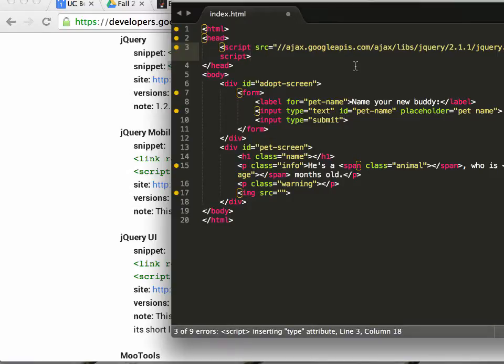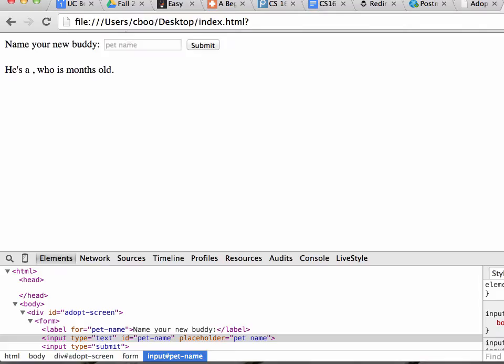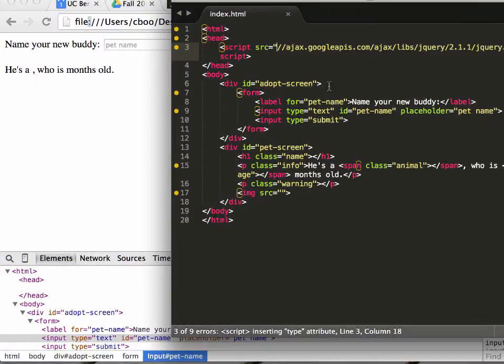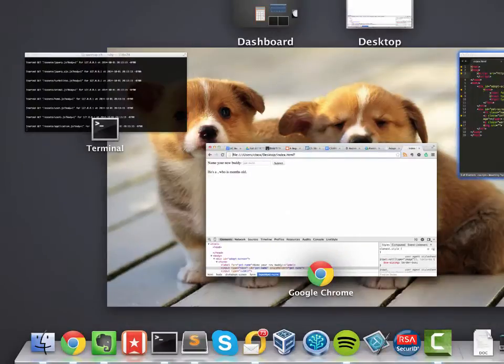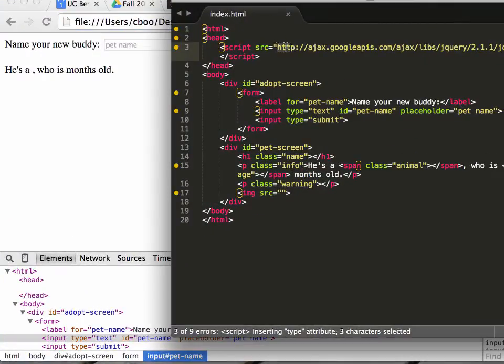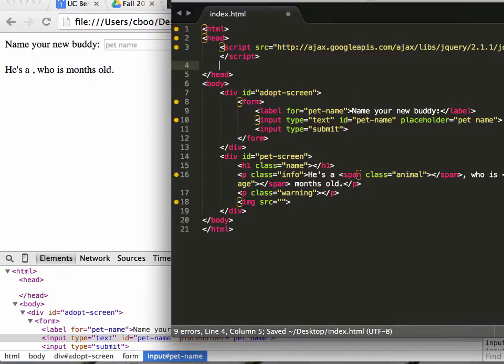And because we are just loading this file locally here, we want to make sure to add in HTTP, otherwise it tries to take the protocol of our current page and it can't find it because it's just a file on our desktop. If you were hosting it on your server on Heroku, then it will just use the HTTP protocol that Heroku is using. Okay, so now we've loaded jQuery on our page.